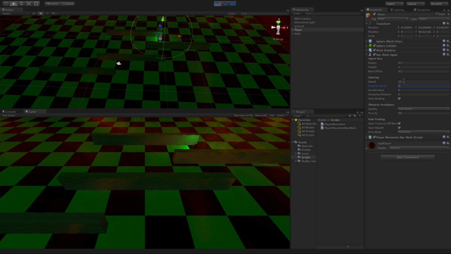Let's bring that down to, I don't know, about 25. Acceleration, I want to bring that up. Let's go to about 100, I believe, stopping distance at 0. And there we go. That's much faster. That's probably a little too fast. But you get the idea. Season to taste, right?